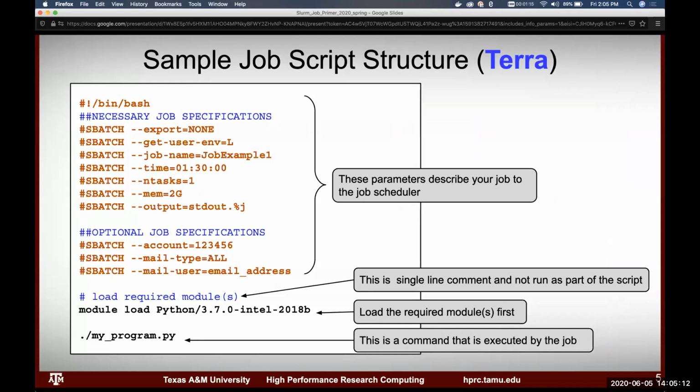So, okay, here's a sample job script for Terra. This is what a SLURM job script looks like. You'll see all these lines here.